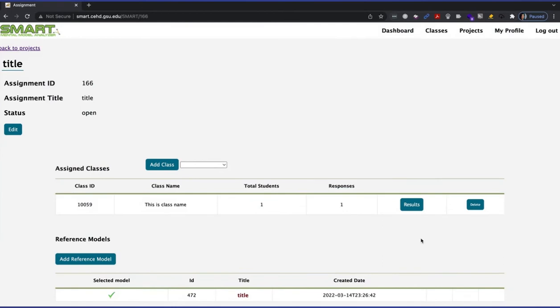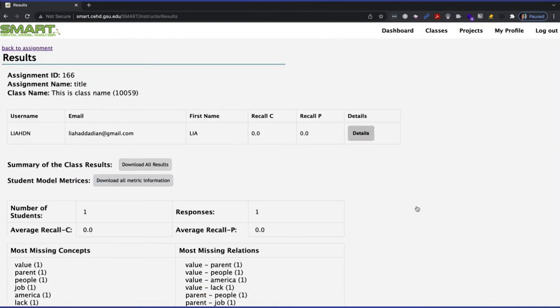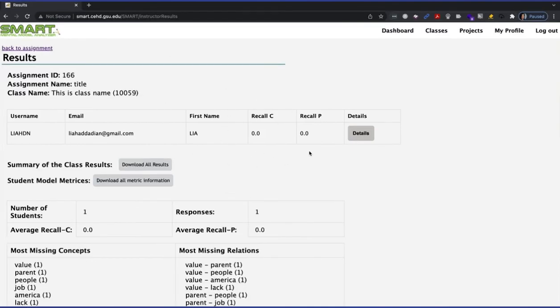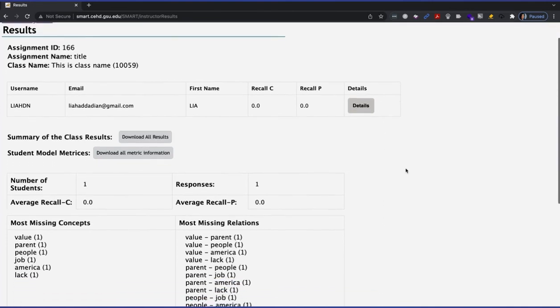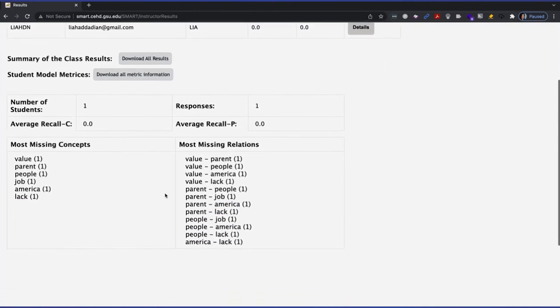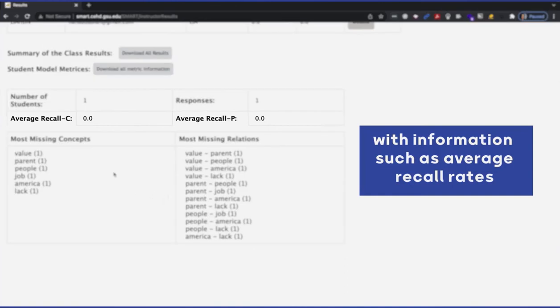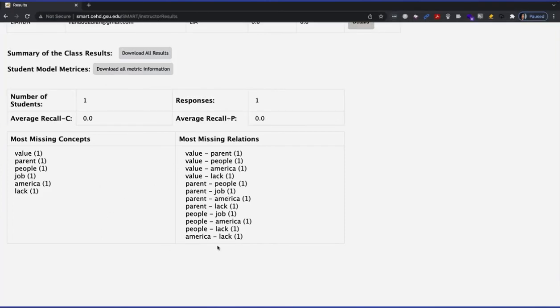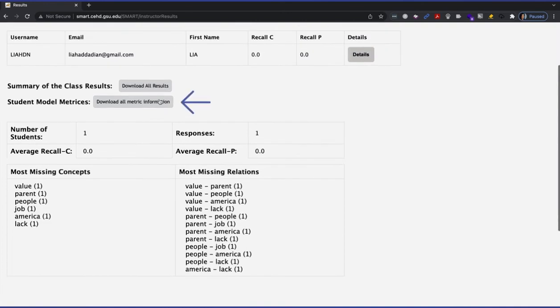Once the students have submitted their responses, you can check it by clicking Results from the assignment page. You will see the students listed here. You can check general information regarding the students' submissions here, with information such as average recall rates and most missing concepts or most missing relations. Should you wish, you can also download the metric information in CSV files by clicking on the download buttons.